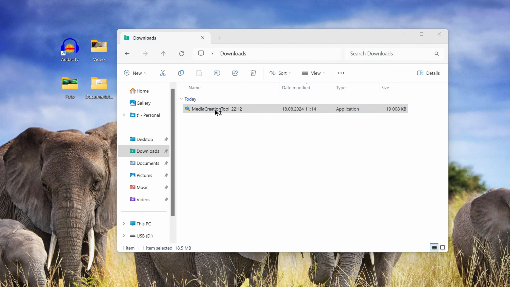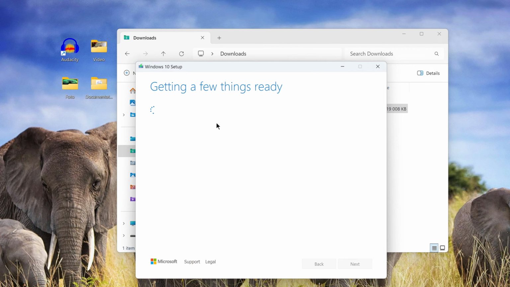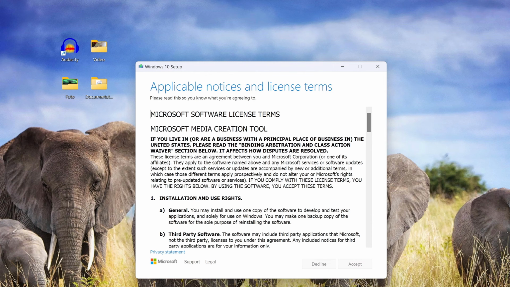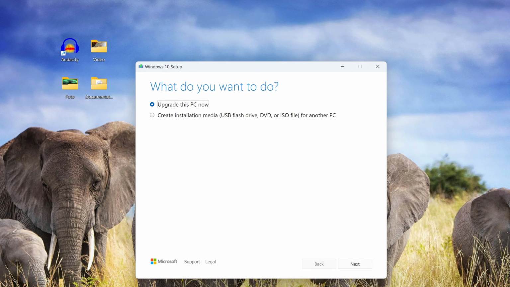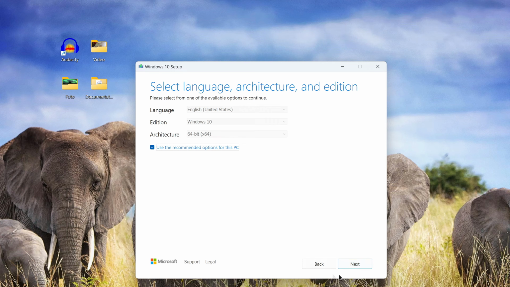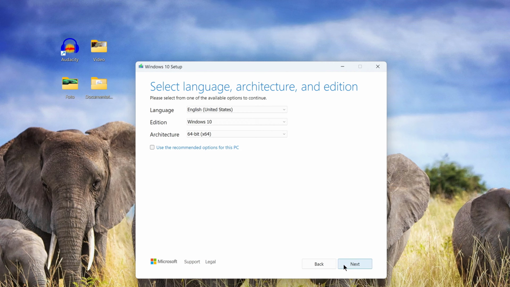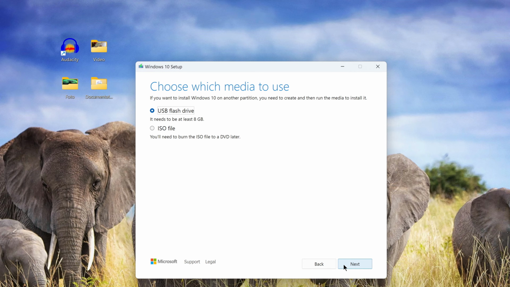Double-click the icon, and the program began its work. Here you must accept the terms of the license. I agree. We need to make a bootable USB drive. Next. If you uncheck the box here, in this window you can select the language for Windows 10. Next. In this window, we can choose to download the Windows ISO file to the computer. We need to create a bootable Windows 10 USB flash drive.